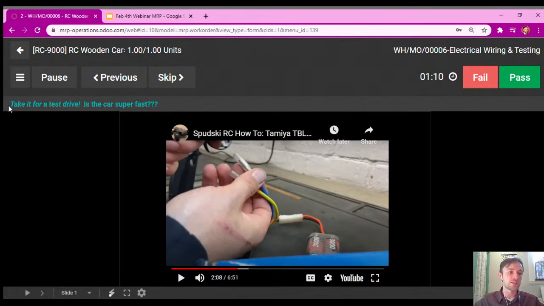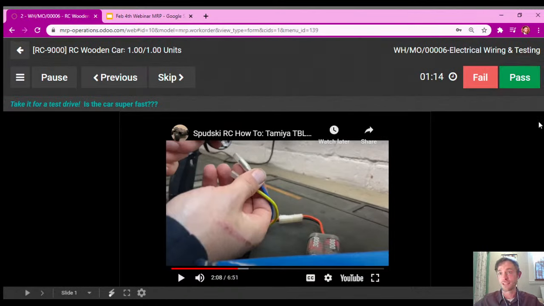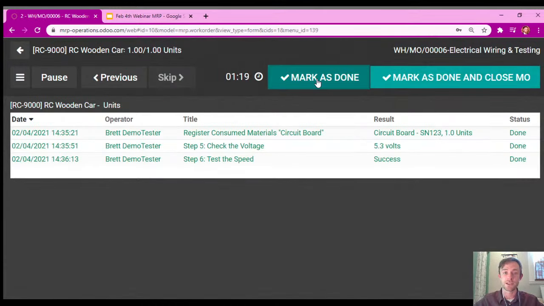And then finally, this is just another quality check. It's saying, take it for a test drive. Is the car really fast? And that's a yes, no, simple pass, fail, check. Very common kind of quality check. I'll say it's passed and it's good.